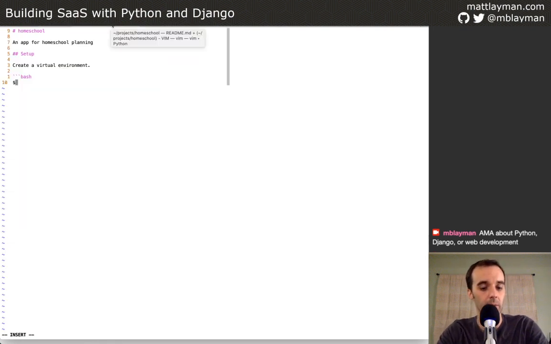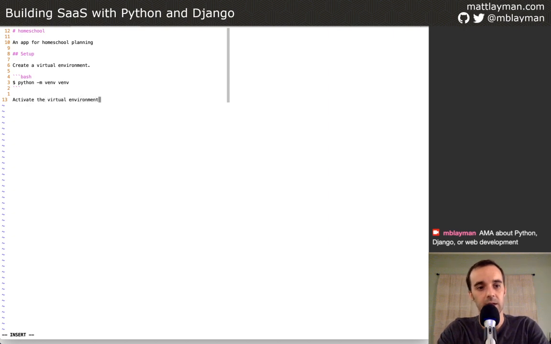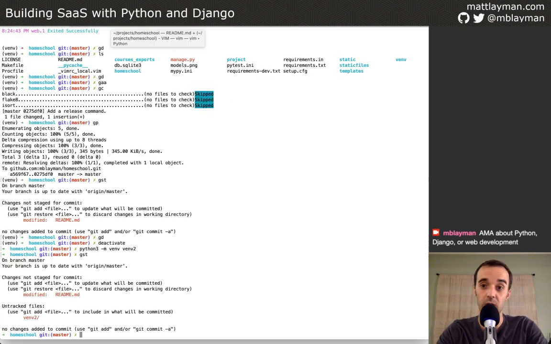So create a virtual environment is the first thing to do, and I'm going to repeat the command here and say venv, and that should create the virtual environment. And then we want to activate it. Activating it just tells your shell, which is the thing your terminal is running in, to modify some paths of where to look for things like a Python executable.